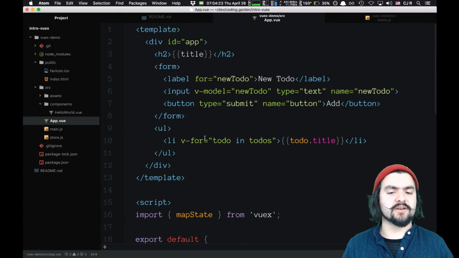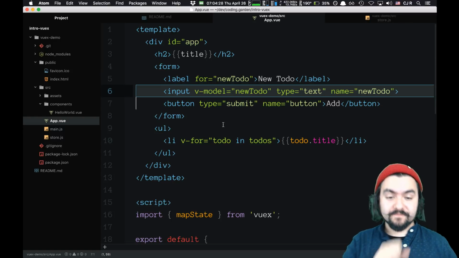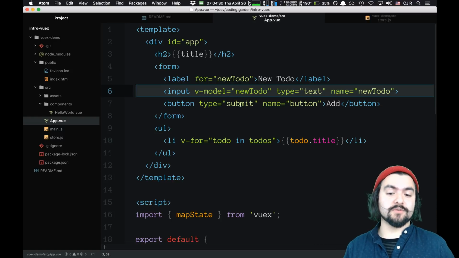I will post the code. You can look at it. But now we are keeping track of what the user is typing into this info box. That's great. So now we want to add this item to the list of to-dos.